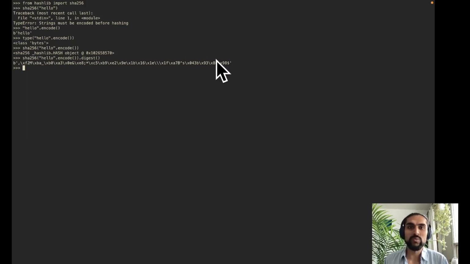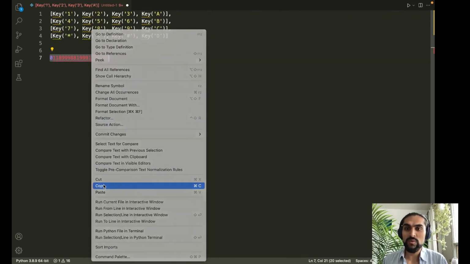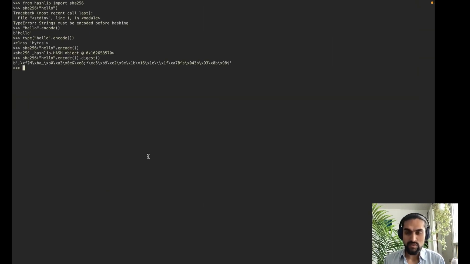And it has in it 32 bytes or 256 bits if you multiply that by 8, which is why it's called SHA-256. So that's all great, but our password is not hello, right? It's that really long password. So I'm going to copy that again. Boom. And I am going to say SHA-256, and we're going to have our beautiful password, encode that into bytes, and digest it. Boom! It looks different. It is different.